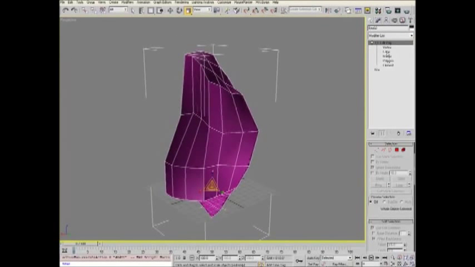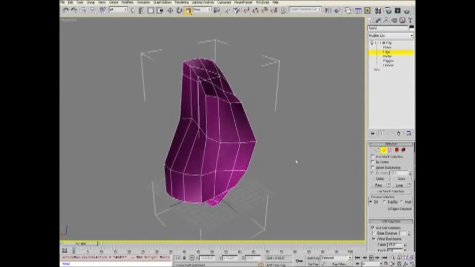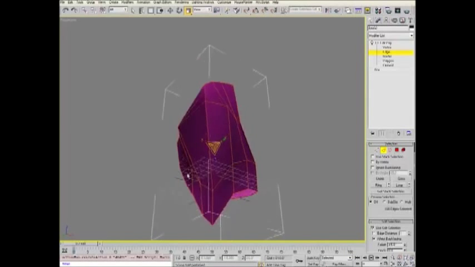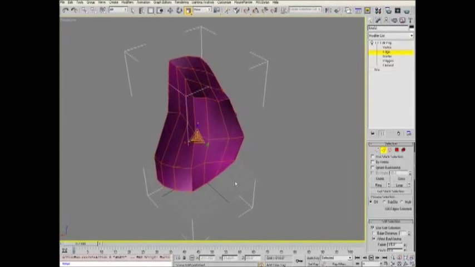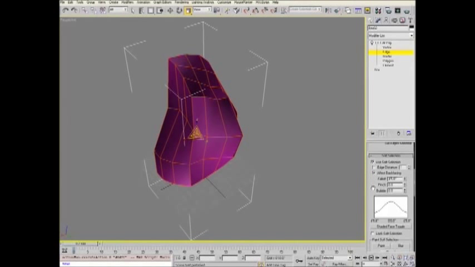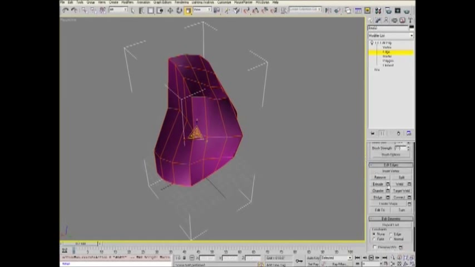select the edge sub-object level of that Edit Poly and turn off your Ignore Backfacing. So deselect that. This way you can select all of the edges when you select over this entire object. And once you have the edges selected, go down your list until you find the Edit Edges submenu and select the Create Shape. Select the box next to the Create Shape to open up the options of that tool.